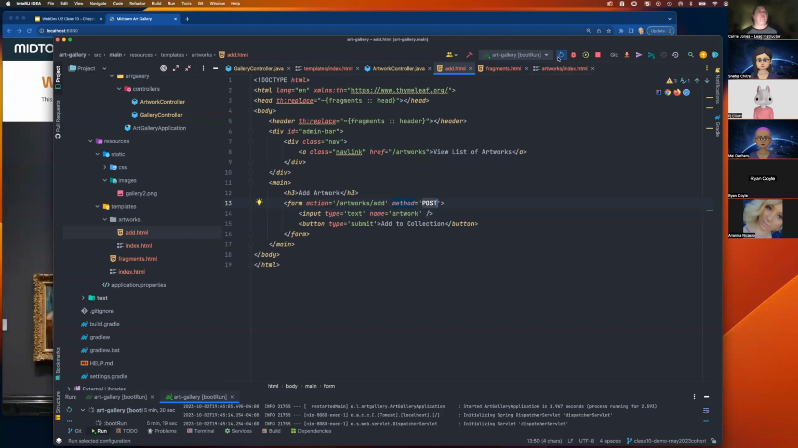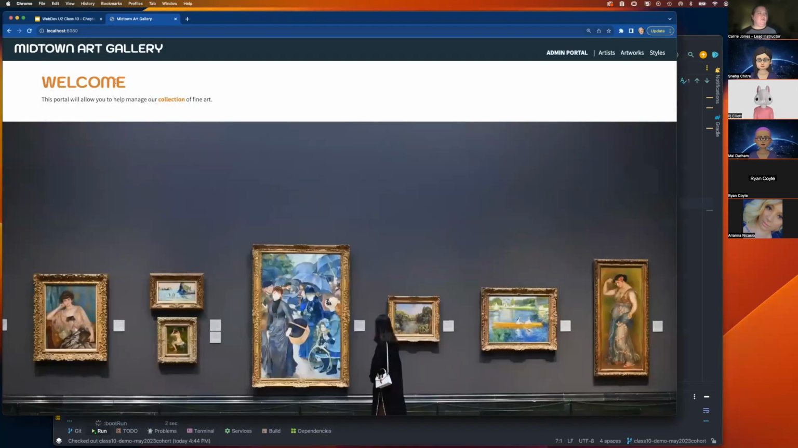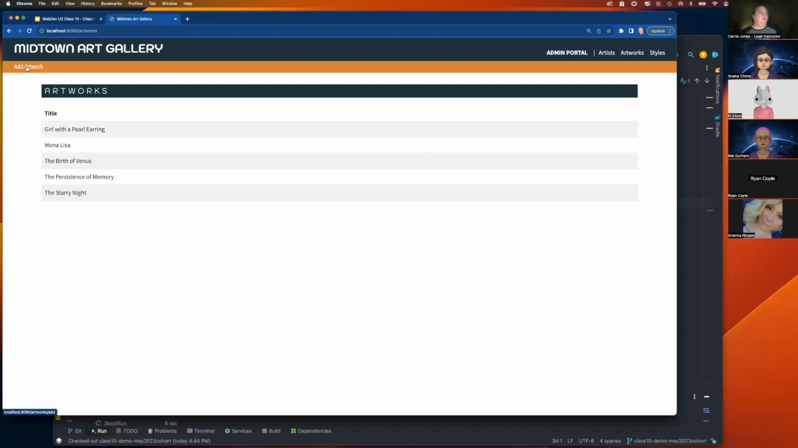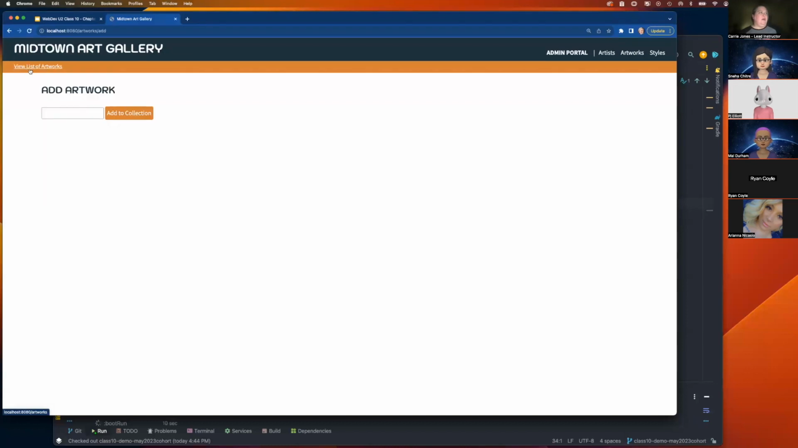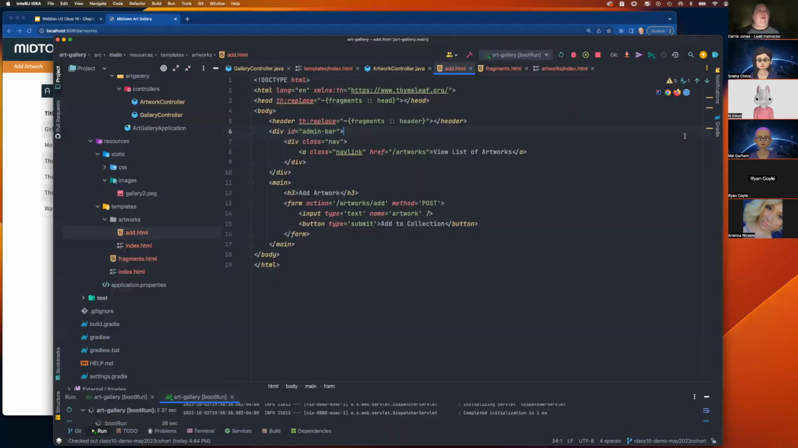So let's do it. Let's restart it. And now we should actually see something that looks like the rest of the website when we go to the form. All right, so I'm going to go to artworks and I'm going to go here to add artwork. And notice how that changed now, and it says view list of artworks. I can go back and forth. And then here I can do like I did before, and let's add water lilies back. And now we see it as part of our table, but using a template that time. All right, so that was the last thing.